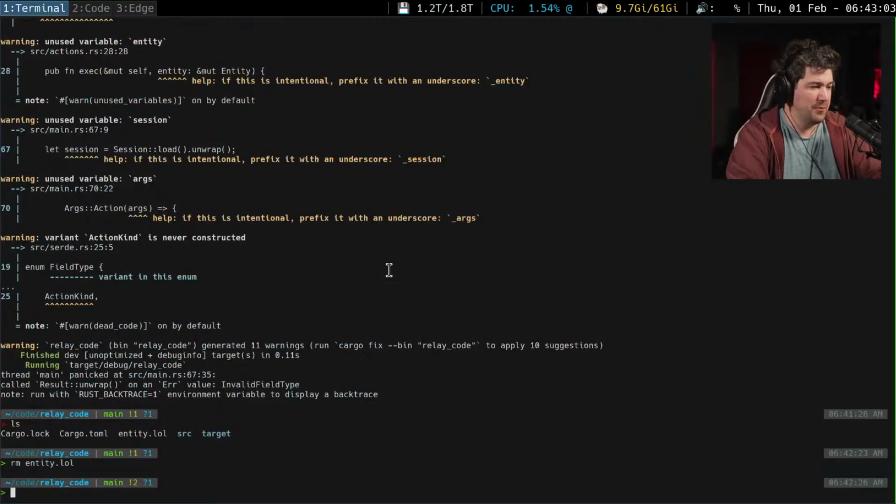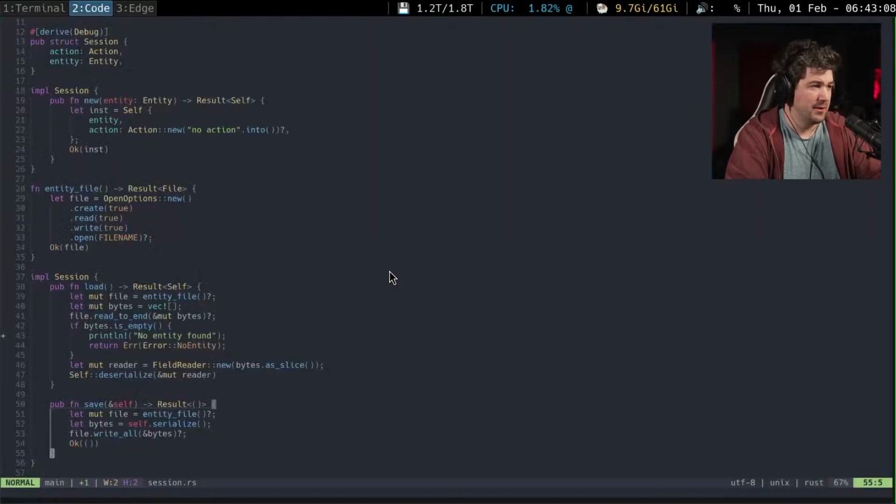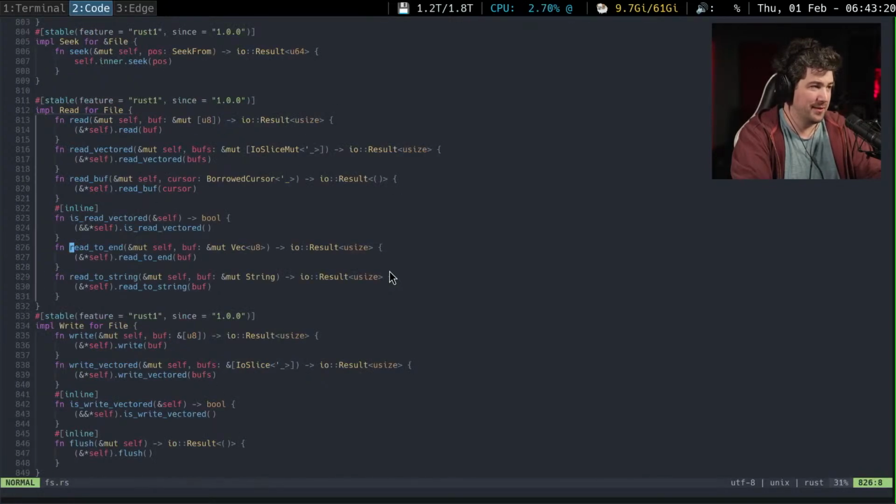So if we run now, no entity. Where does no entity come from here? Oh yeah. Okay, bytes is empty, so we're failing to read. This is failing, our parser. Oh no. I have to debug this parser. You know what, guys? I've just decided that this doesn't need to parse anything. Just no wrong answers.